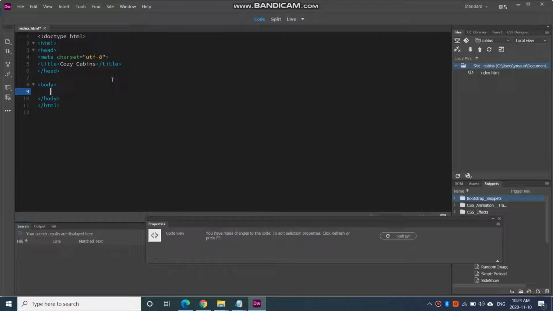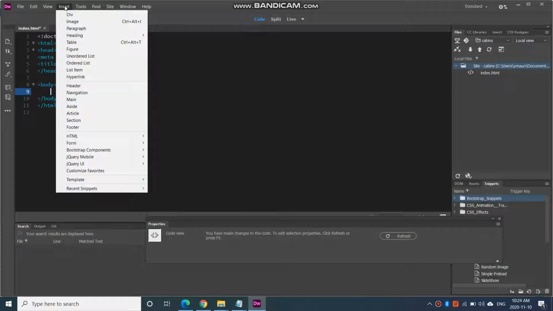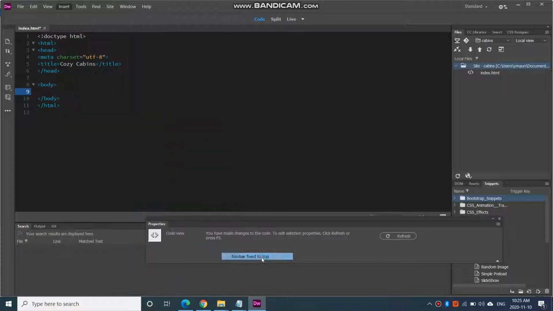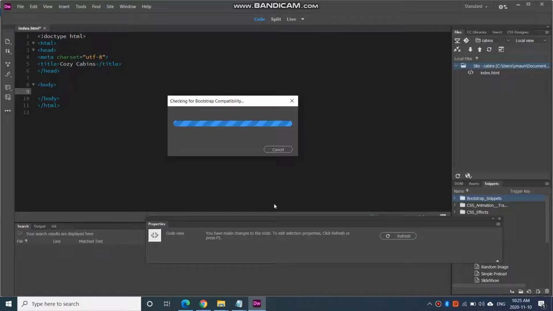Let's go into body. So we're going to start out by creating a navigation bar. Okay, so go Insert, Bootstrap Components, sorry, not navigation, navbar, and fixed to top. So I'm just going to stop here for a minute so you can see where I am. Insert, Bootstrap Components, navbar, and navbar fixed to top. Let's go create that.